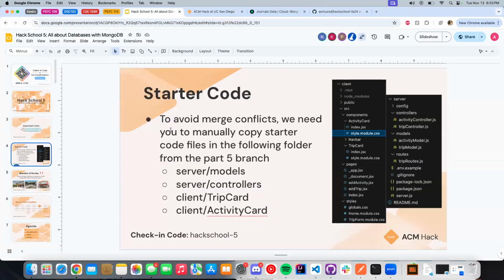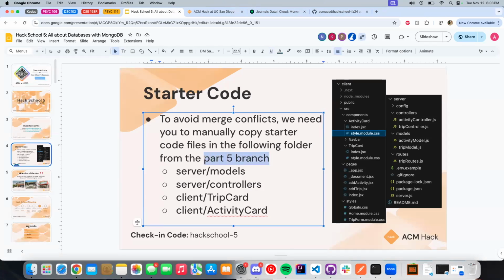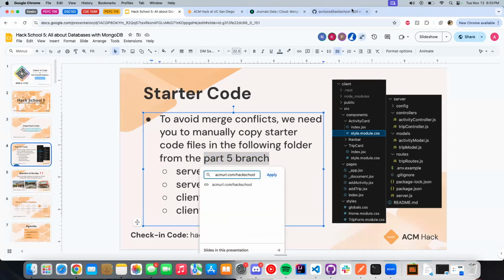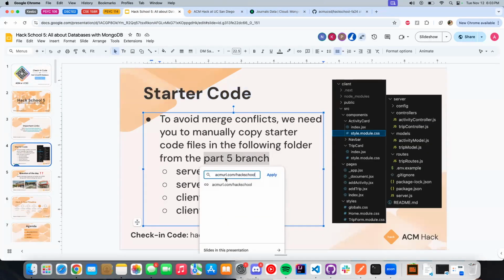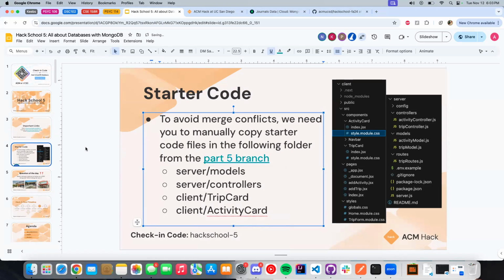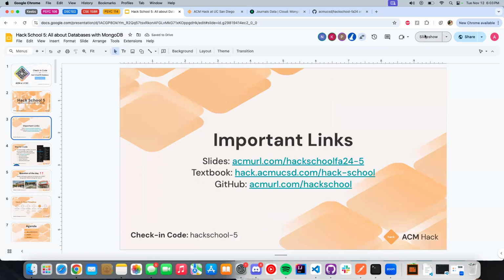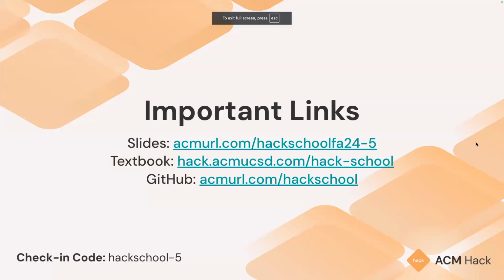Let me just really quickly link the branch and the slides. Okay. And then just so you guys know, the slides link is right here. It's acmurl.com/hackschool FA24-5. So I'll let you guys set up at least with the slides, and then you can go and manually copy the starter code files.